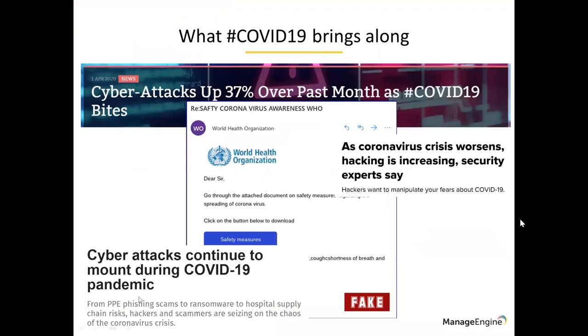This is the slide that I'm most excited to talk about for the day, which is what COVID-19 brings along. These are a few screenshots that I picked up from the news online. And believe me when I say this, this is as recent as the last 2 or 3 weeks. I'm not talking about the cybersecurity attacks that we have been prone to all this while.